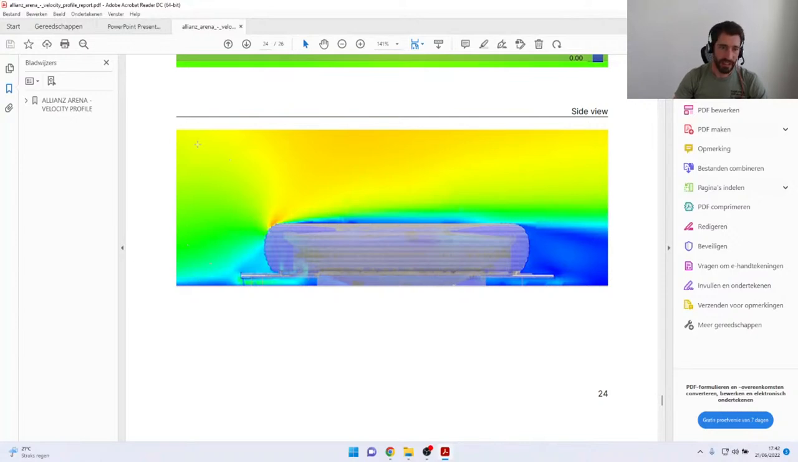So you can see that the input velocity is no longer a uniform constant velocity. We have low speeds at the bottom, and then the air speeds up. You can see it by the color change here, and it reaches its highest velocity high above the ground. And this is the logarithmic wind speed profile that we have implemented. So you can now actually comply with those norms and regulations.